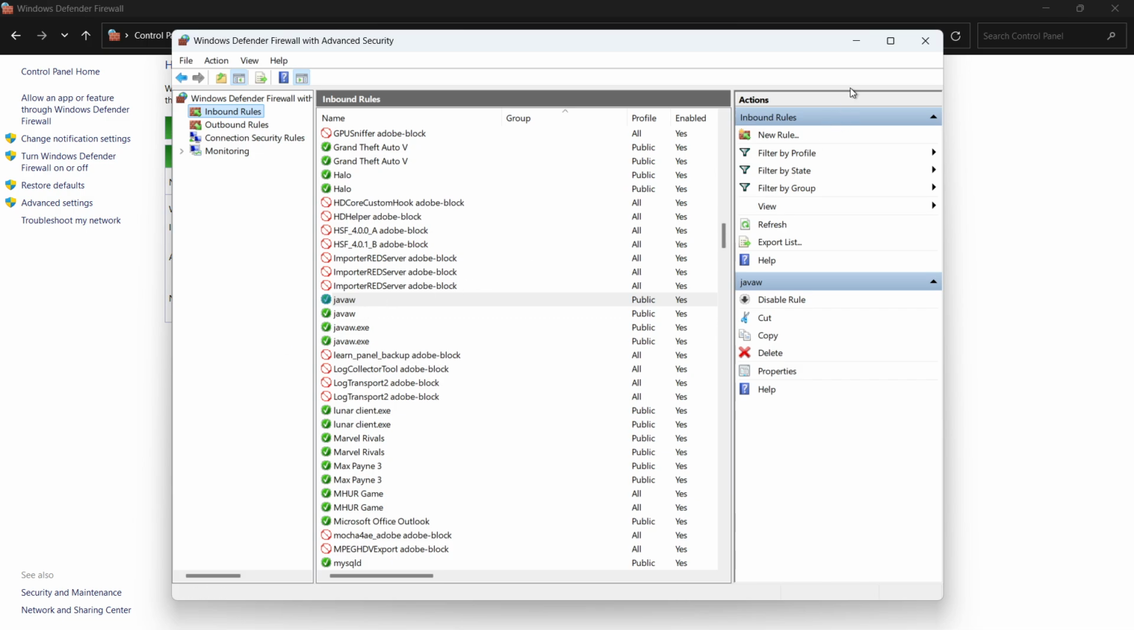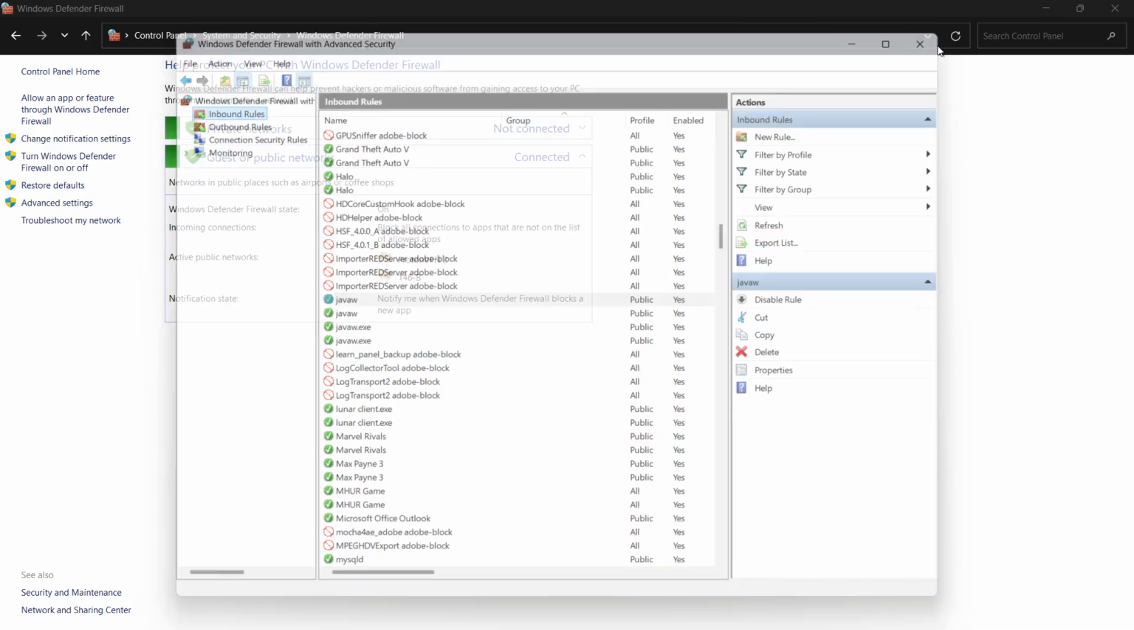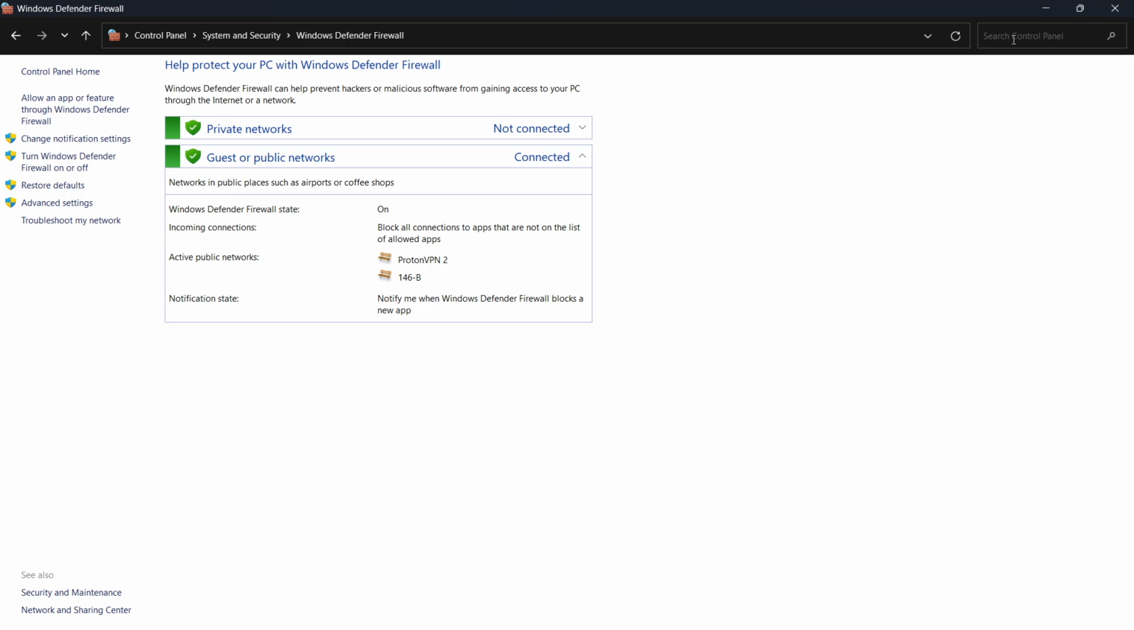If you want to ensure everything is working, you can restart your computer and try joining a Minecraft server or hosting a multiplayer session.